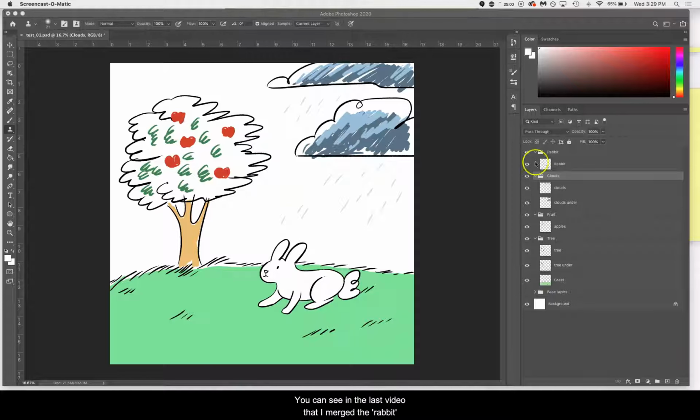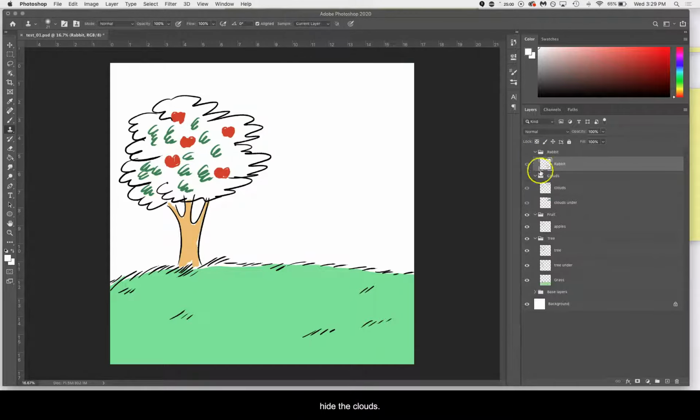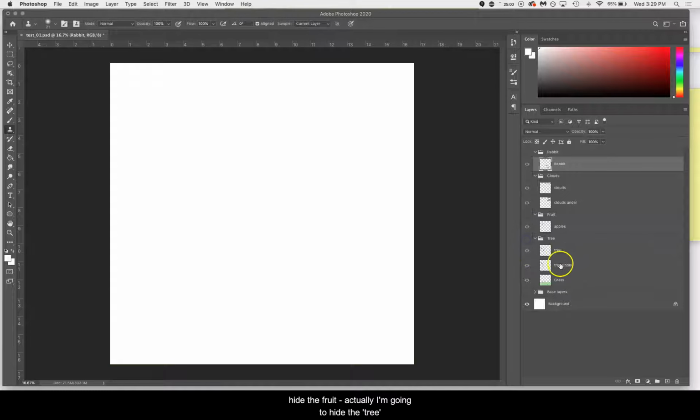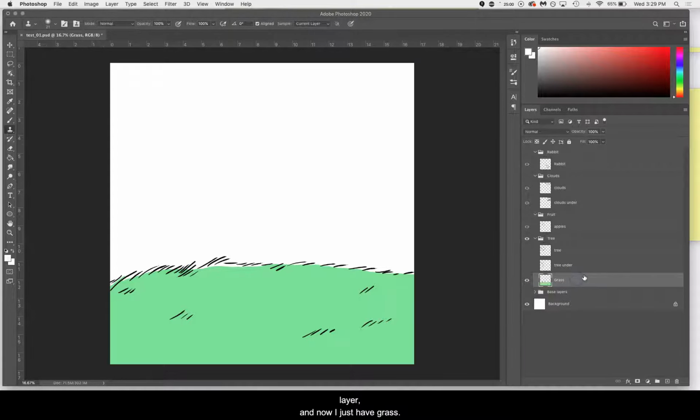You can see in the last video that I merged the rabbit file layer into one, because the rabbit is going to stay a white rabbit, but I left the clouds, the tree, the apple, all unmerged. So the only things that are merged are the grass and the rabbit. So let's very quickly, by clicking the eyeball on the left side of each group that I made in between these videos, hide the rabbits, hide the clouds, hide the fruit. Actually, I'm not going to hide that. I'm going to hide the tree layer, the tree underlayer, and now I just have grass.